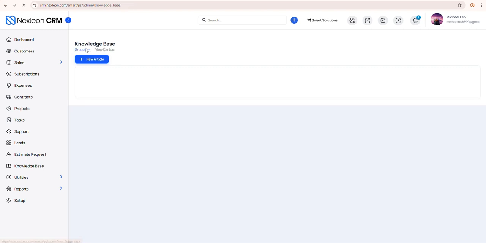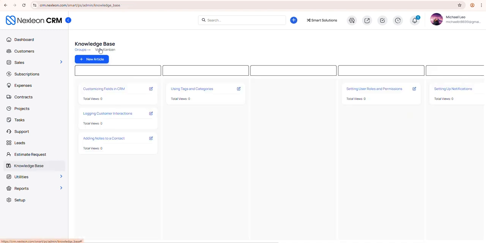In articles, we also have Kanban view. We can view the articles in Kanban view.